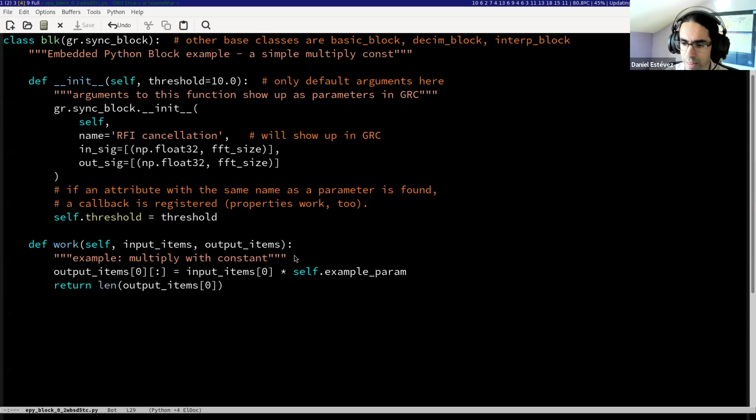Then the math, the operations that the block does, are defined in this work function. And in the template, there is an example which says multiply with constant. And it already shows the basic syntax for all of these. So the input samples come in these input items. The output elements go into these output items.